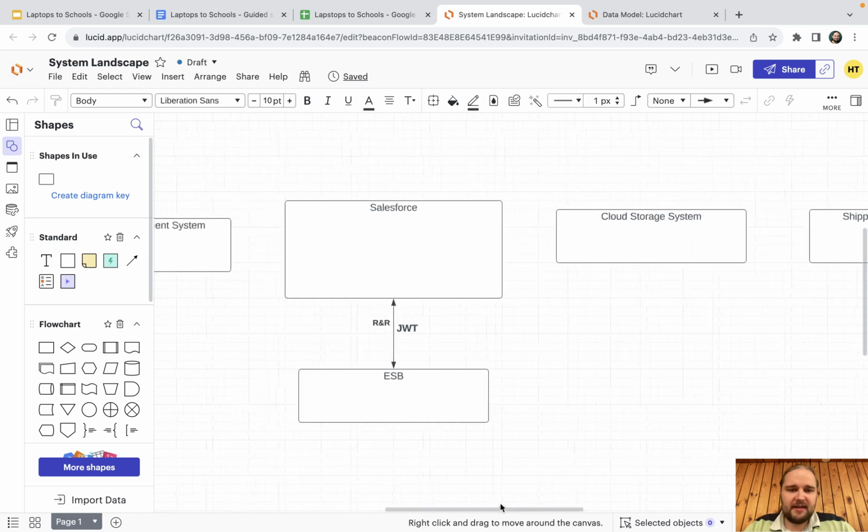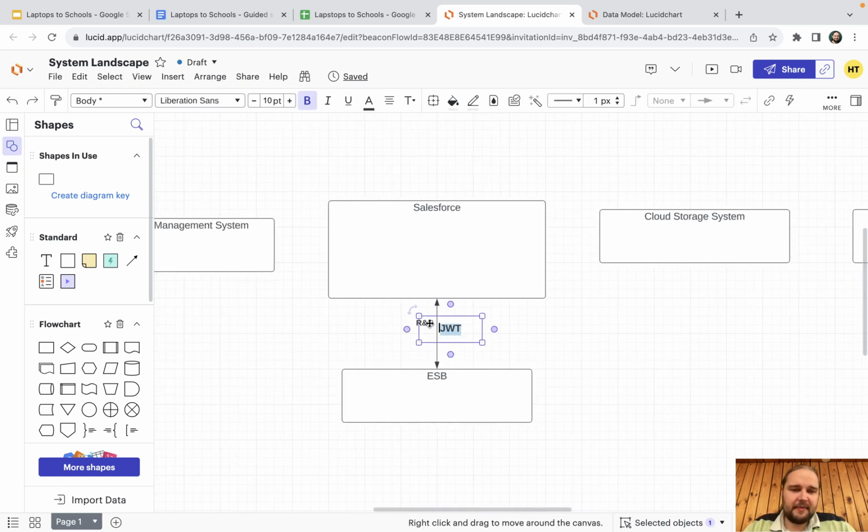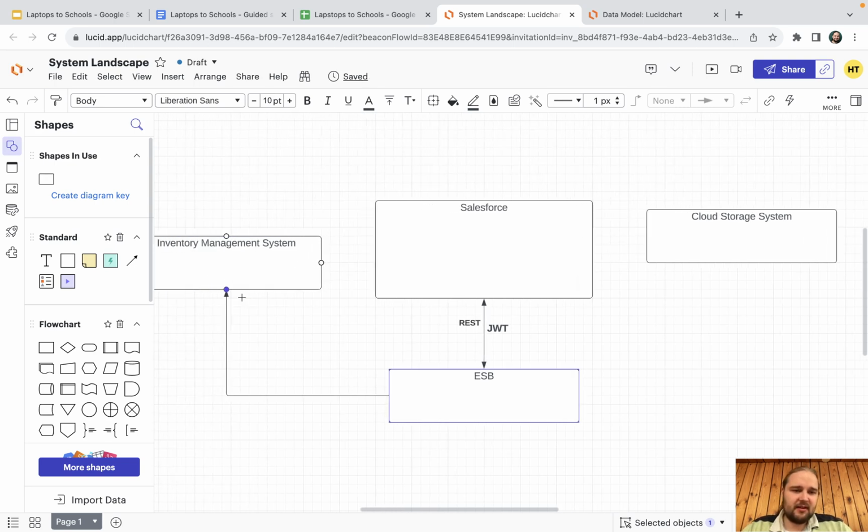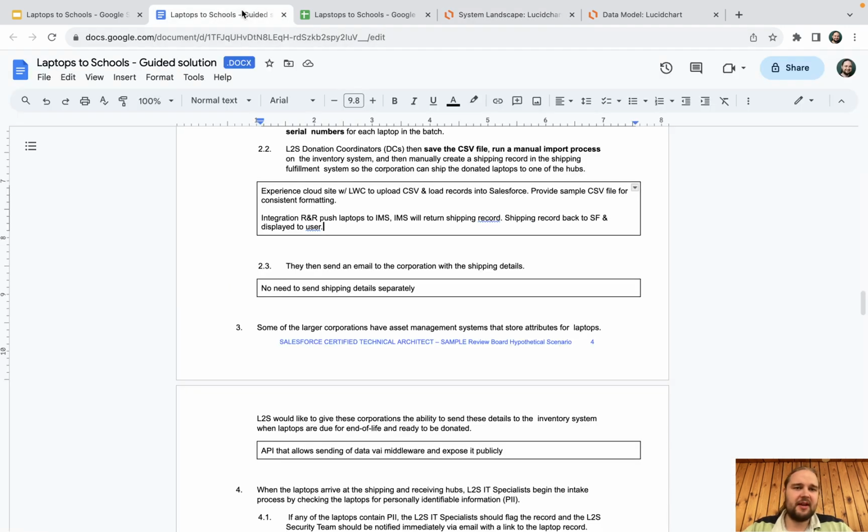Okay, and then it's not going to be request and reply, it's going to be REST that we use here with the ESB and the JWT as well. So we have the inventory management system, which will then clearly be connected with the ESB as such, and we're assuming that that is done via REST as well. We don't know about the authentication mechanism, so we might get to know that down the line in the future.